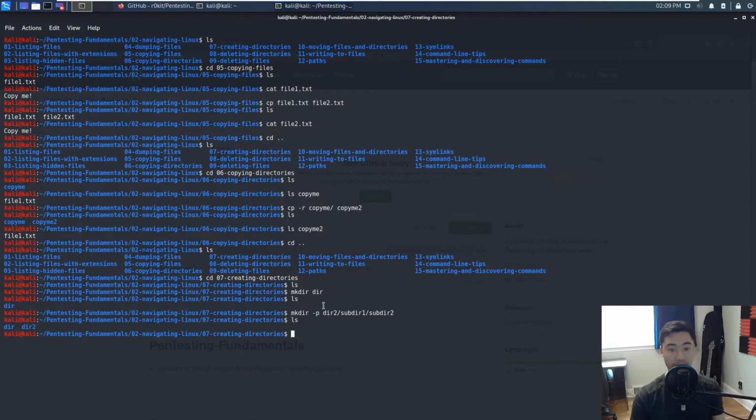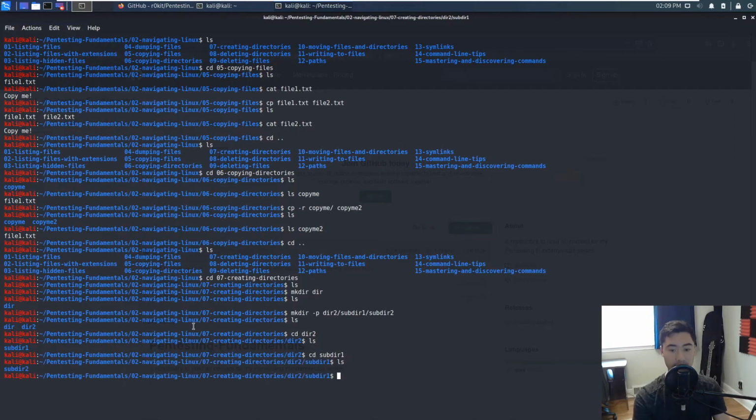So now, because we already know how to navigate directories, we can go cd dir2, do an ls, and we have subdir1. We can go cd subdir1, do an ls, and we have subdir2. So cd subdir2, ls, and we suddenly have nothing right here. Cool.